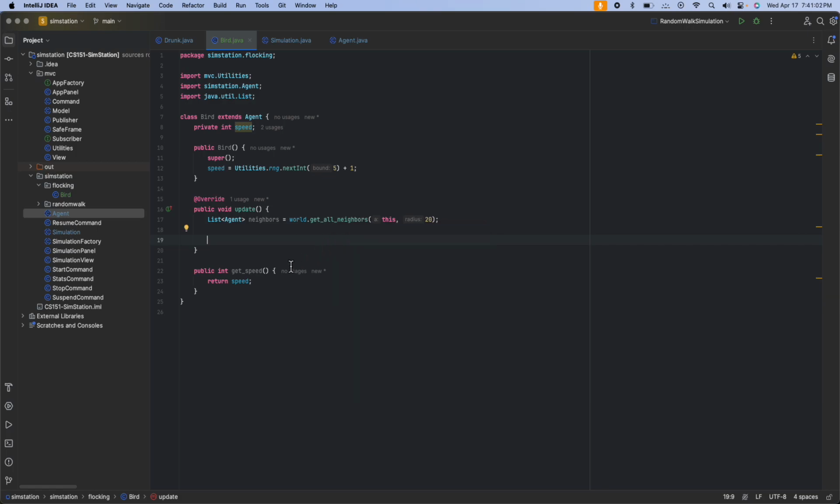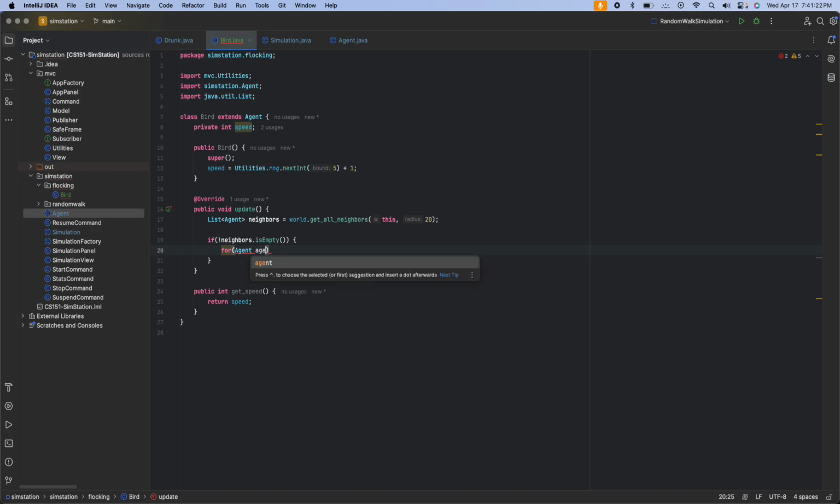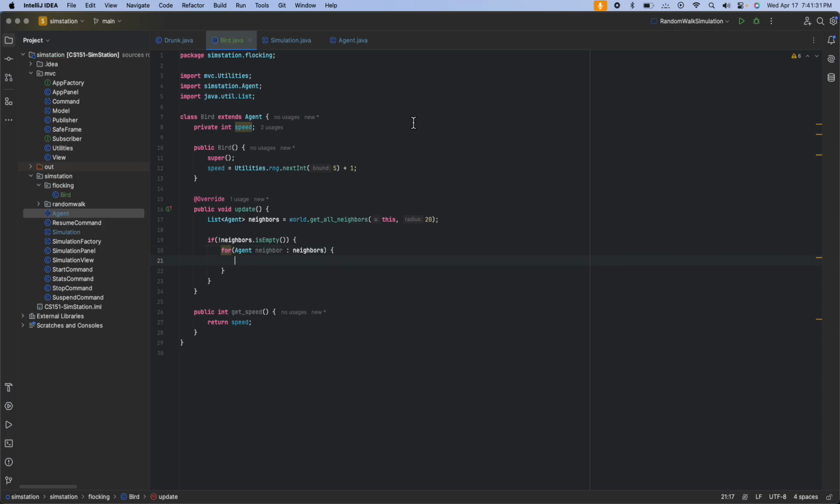So we're gonna scratch that actually, because we actually have to first check if not neighbors empty. We then have to loop through the neighbors, so it'll be a neighbor in neighbors, and because it's an agent, we have to typecast it, right?